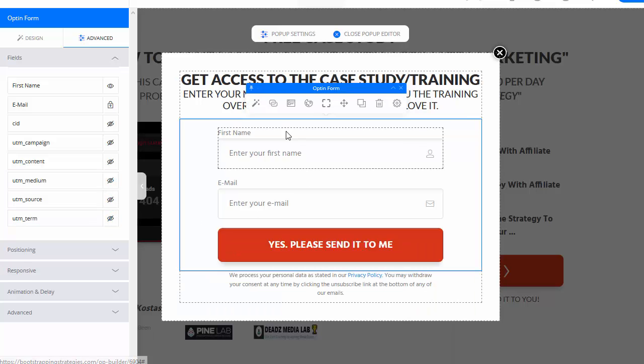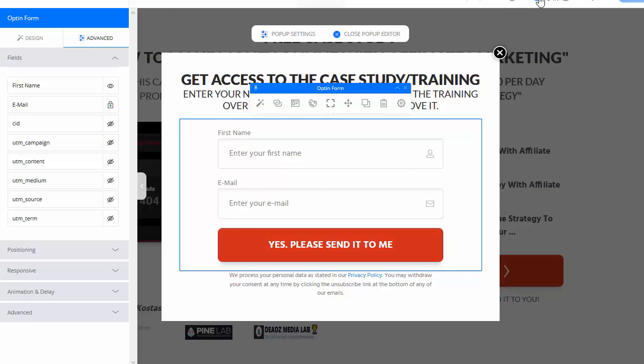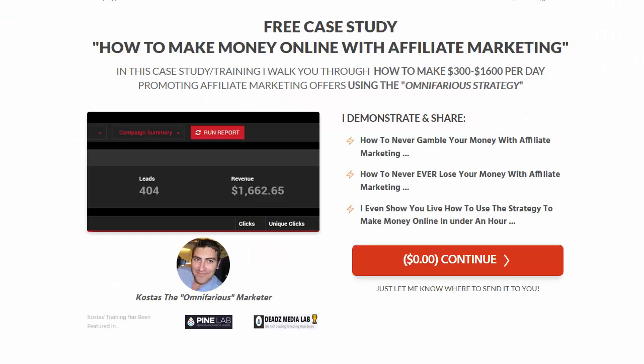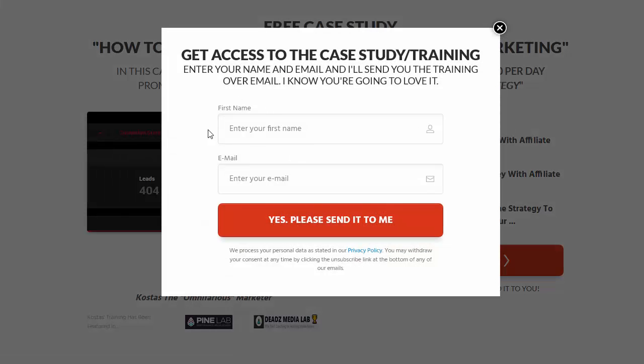So now these fields are still there. They will get populated with the UTM values when I use these UTM values from a traffic source, but obviously the user that visited my opt-in page will only see the first name and email. And just to do a test, you can see that this is the case. Now if I click here, you only see the first name and email.